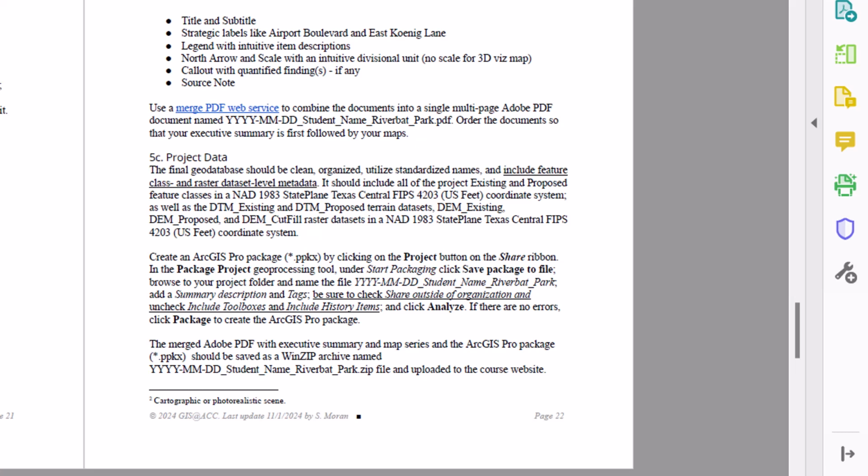In addition to your multi-page Adobe PDF, you should submit your finalized project geodatabase. It should be clean, organized, utilize standardized names, and include feature class and raster dataset level metadata. It should include all of the project existing and proposed feature classes, digital terrain model terrain datasets, and digital elevation model raster datasets in a NAD 83 state plane Texas Central Zone feet coordinate system.